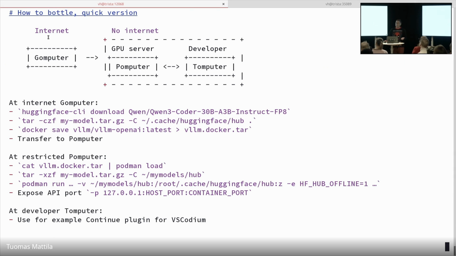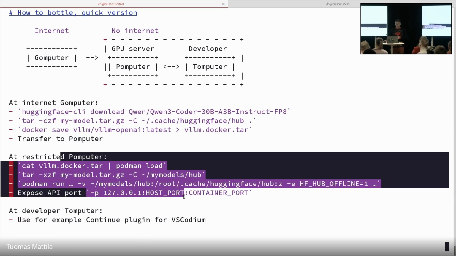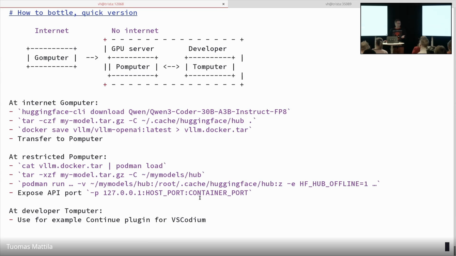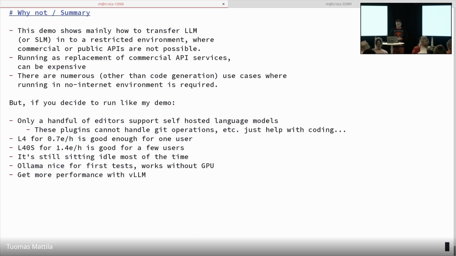But of course, the main point of this is that I would now ship those binaries to a no-internet environment. Perhaps there I have a GPU server that I named computer, and the developer using that computer. And here on the internet, I would be using those same commands I showed you earlier to store everything in binary, and then in this restricted computer, load them up, extract, and then use the same kind of tools there. So this is how easy it is.